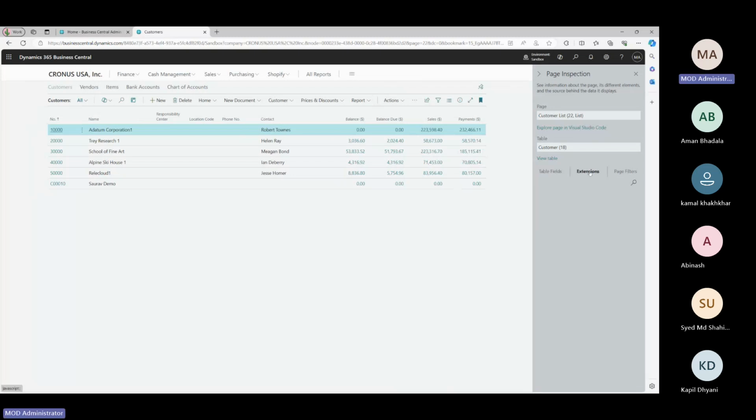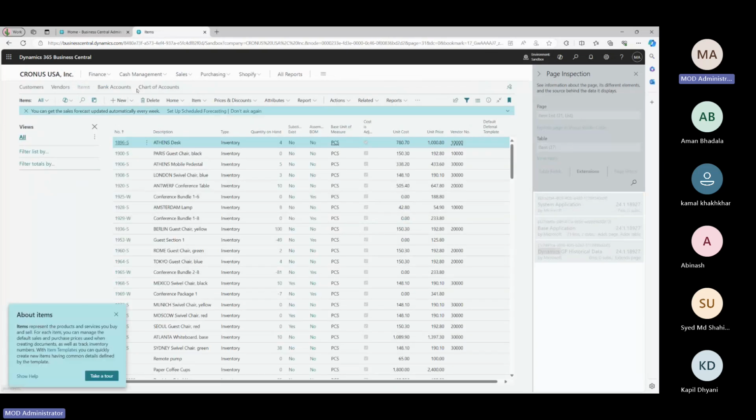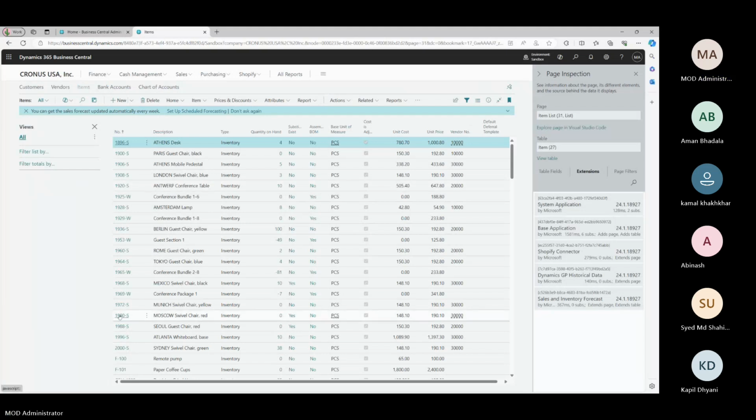The second one is Extensions, which tells you which extensions are impacting this particular page where you are. So right now I'm on Customer, and it says this page is built with a collection of 3 extensions from Microsoft, System, and Dynamics GP Historical Data, because I'm using a US environment. If I come into my Item page, this will reflect the extensions which are impacting this particular page.